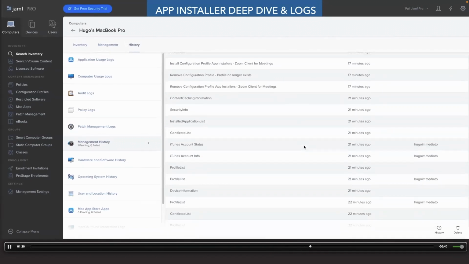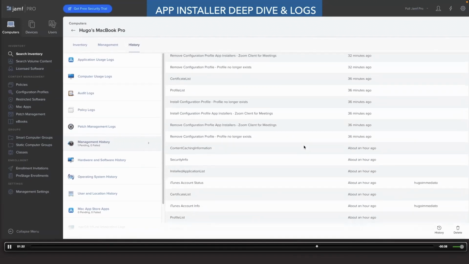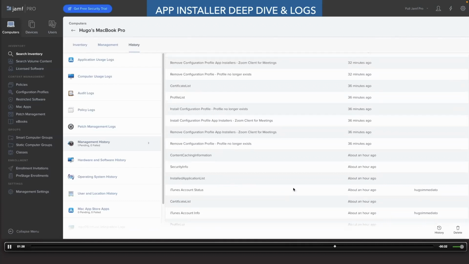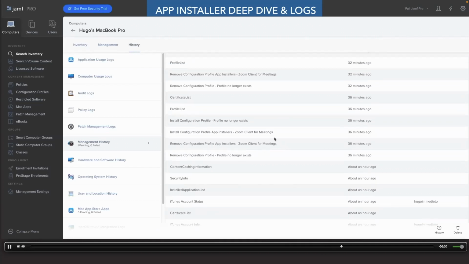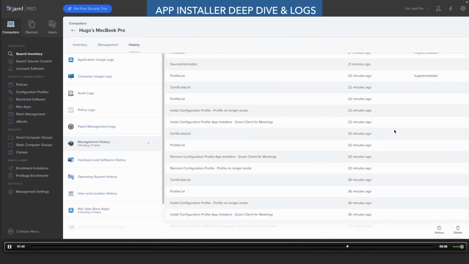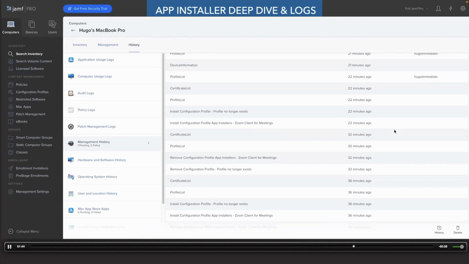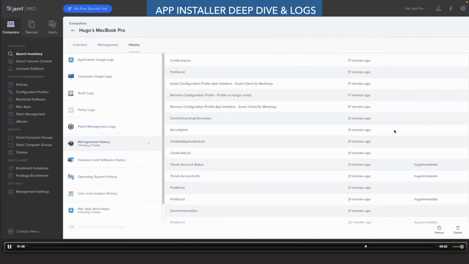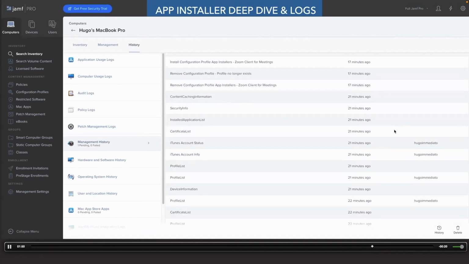So in here, you'll see a bunch of install configuration profiles, remove configuration profiles. You'll get the installed application list. These are all MDM commands that the app installer service is pushing. This is where you're going to want to look if something isn't installing or something's hung up or the application didn't update in the time frame you expected.